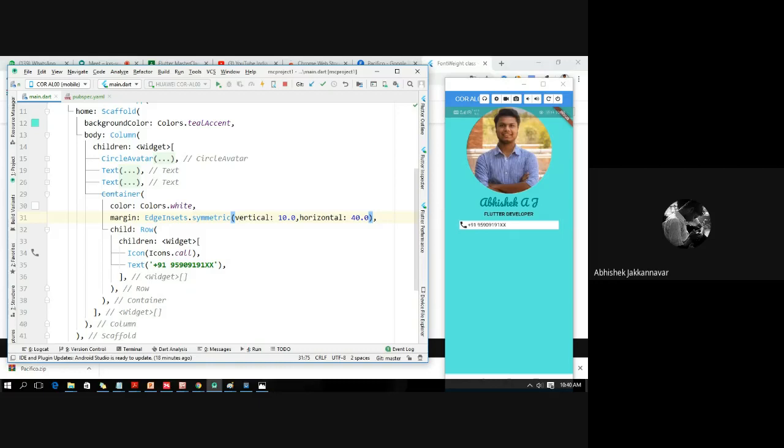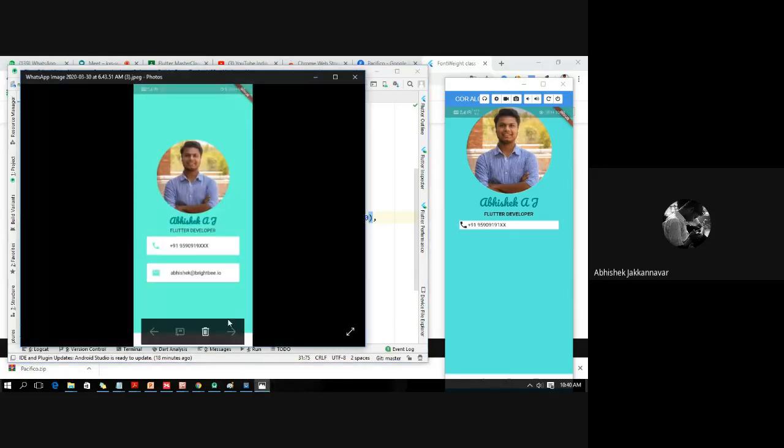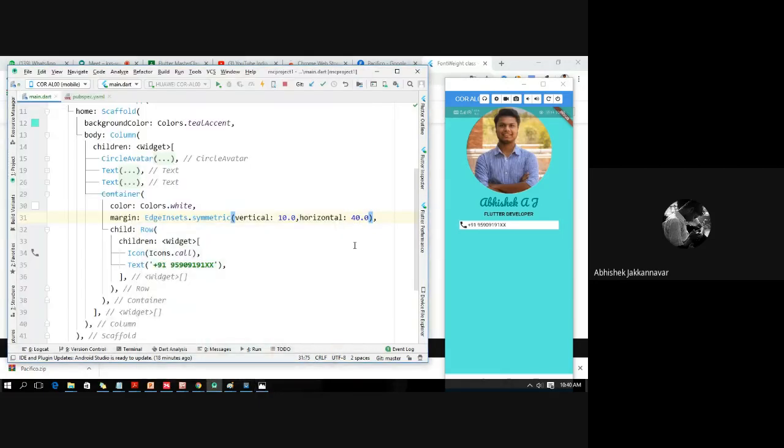So if you see, it is working. It is like we want to make it something like this, right? So I think 40 is good enough. But now we want some gap here between this icon and this thing. Also, we want this box to be a bit large, right? So for that, what we have to give is padding to that.